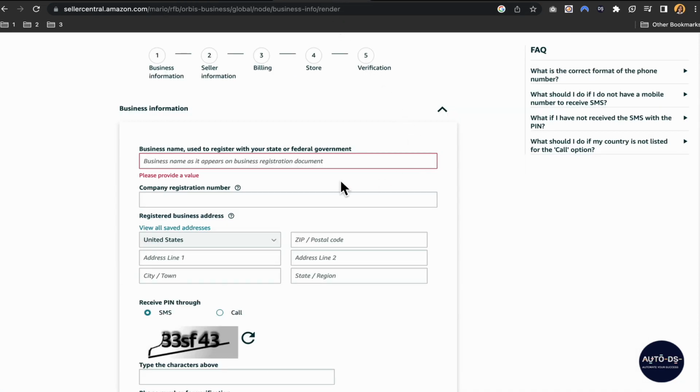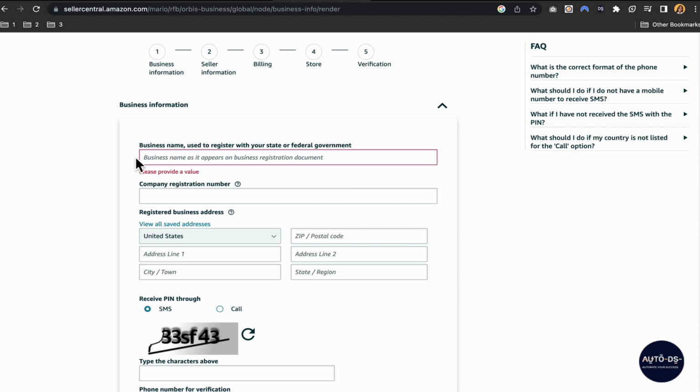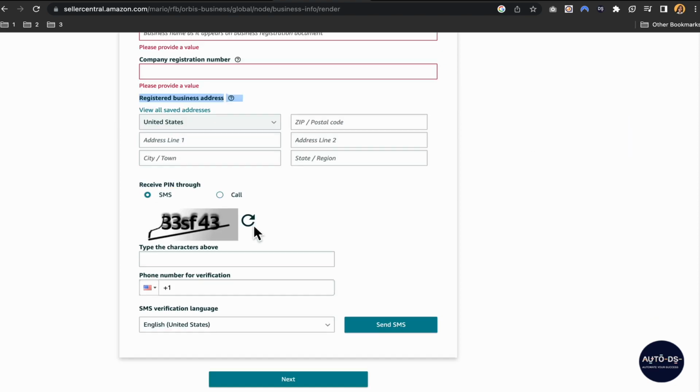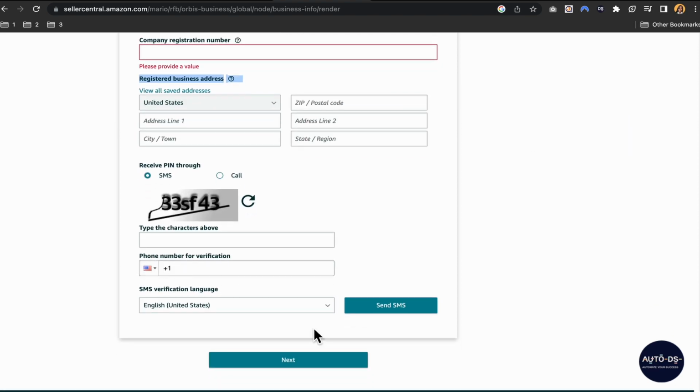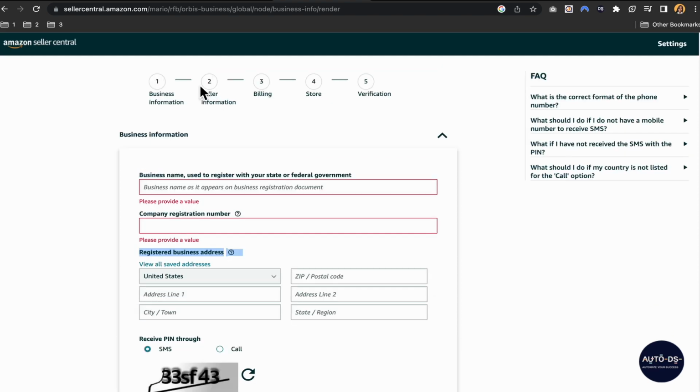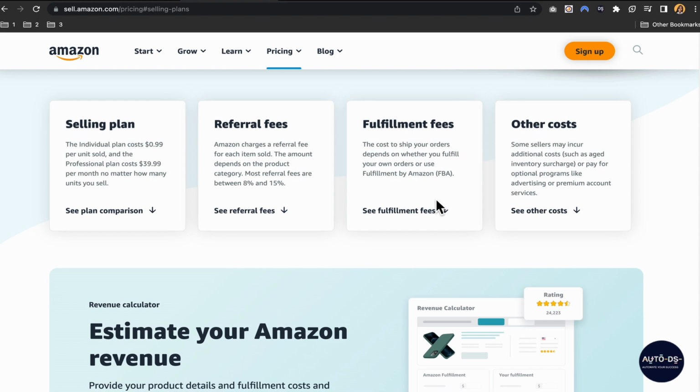To get started with selling on Amazon, you need to sign up for an Amazon seller account, and then you need to provide all the necessary business information such as your business name, company registered number, your business address, and the phone number, and then hit next. And then after that, you have to fulfill your seller information, the billing, the store, and lastly is the verification. Once your Amazon seller account is up and running, you can link it to your Printful account, but remember, you'll need to pay for the Amazon professional plan to access this feature.